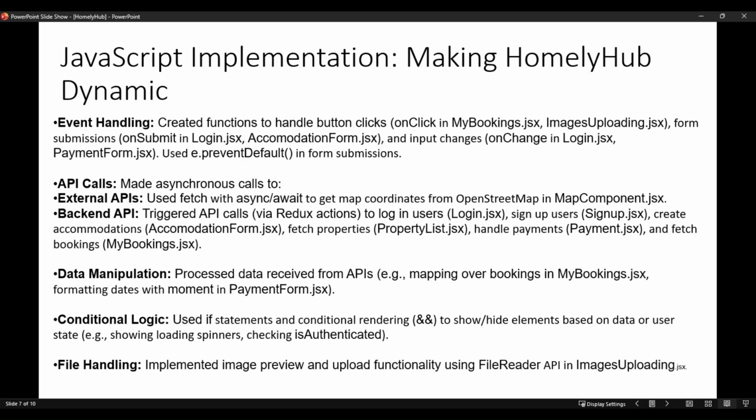Now, JavaScript implementation in HomelyHub: created functions to handle button clicks, that is onClick in MyBookings.jsx, images uploading in JSX, form submissions with onSubmit in Login.jsx and AccommodationForm.jsx, and input changes. Used e.preventDefault in form submissions.